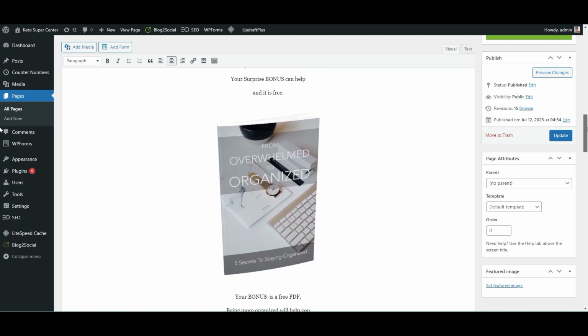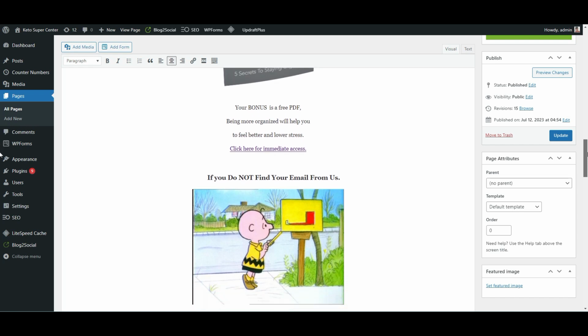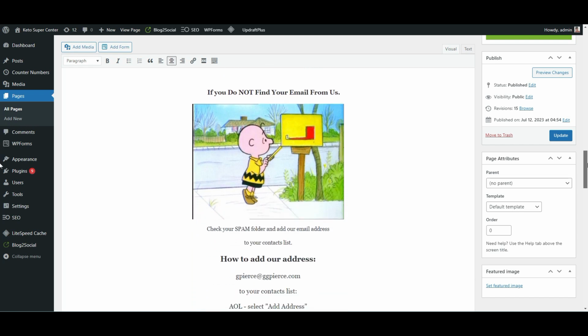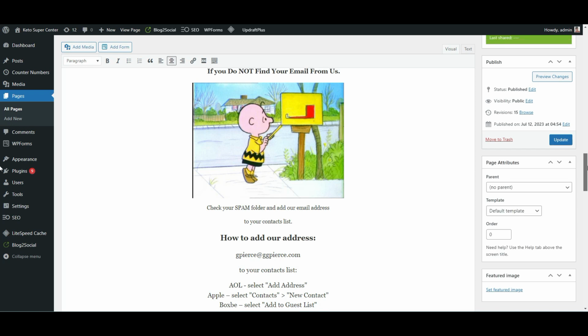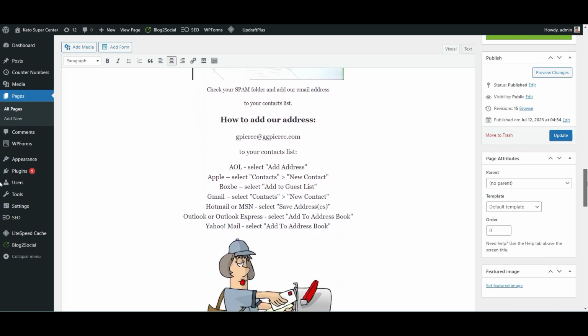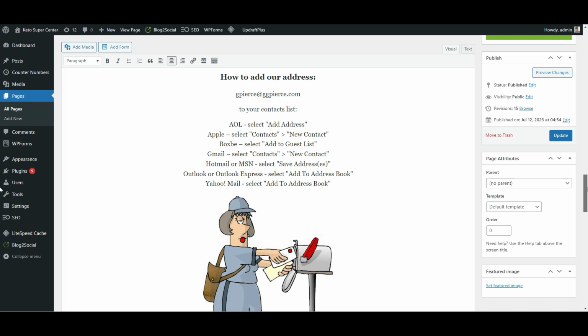The next part is called white listing. What you are doing here is letting your new subscriber know what to do if your email does not show up in their inbox. You are letting them know to check their spam folder, as well as how to add your sender email address to their contacts list.